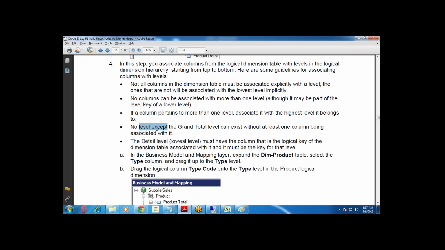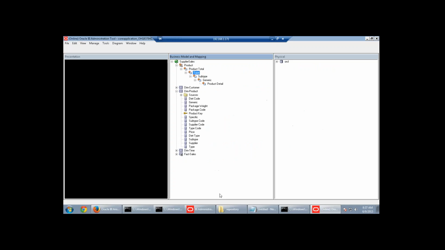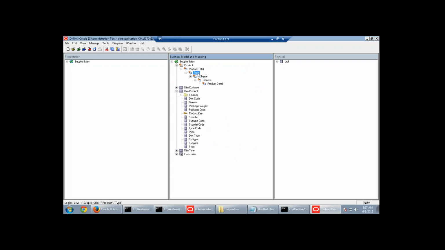No level except the grand total level can exist without at least one column being associated to it. If I am creating a level based hierarchy, that means at least one column should be mapped to each level. I cannot leave it blank, I cannot just create a level. For product total, I can leave it blank; I need not associate any column. Level based hierarchy is created for each column.